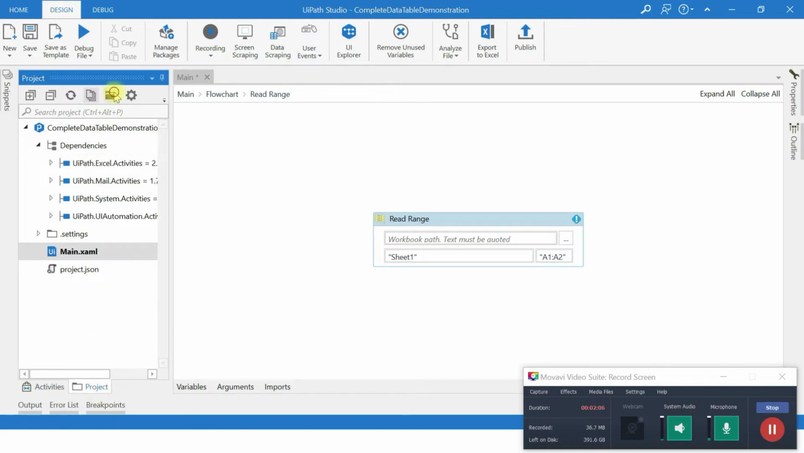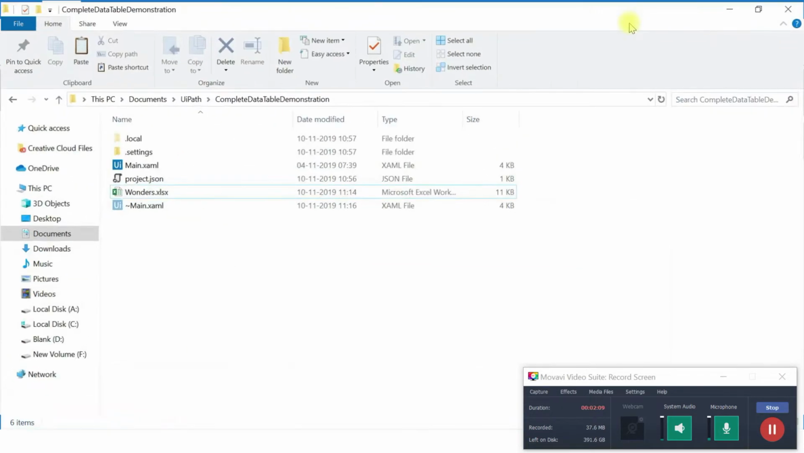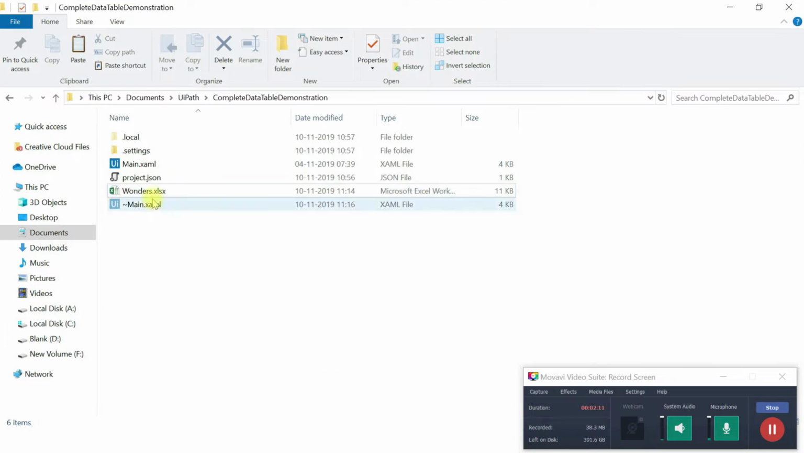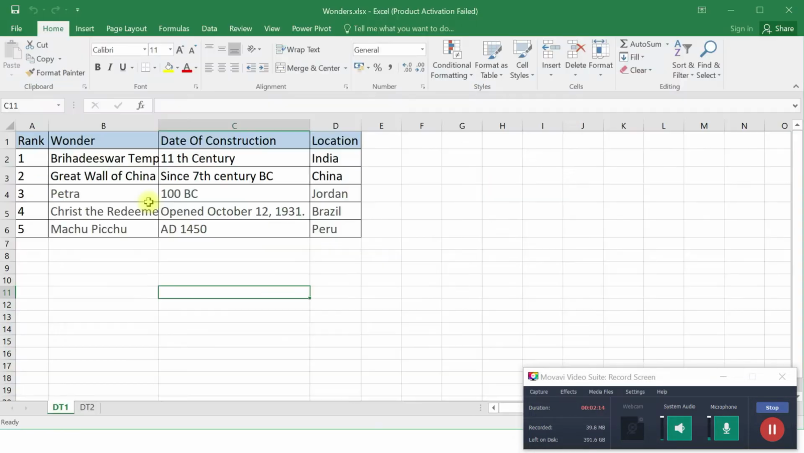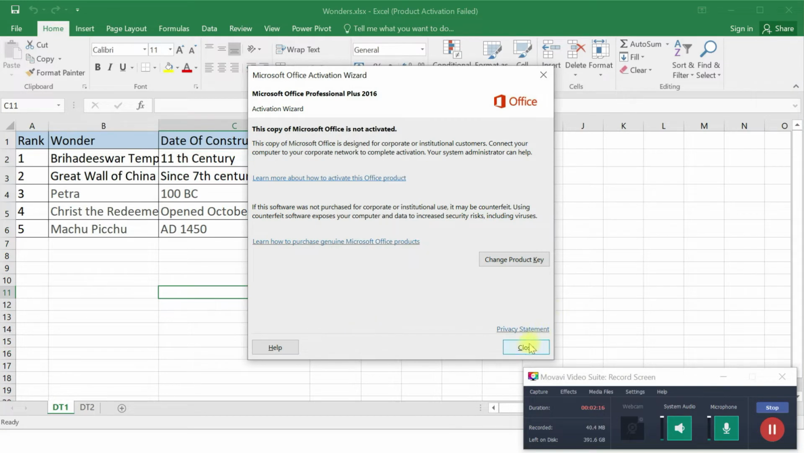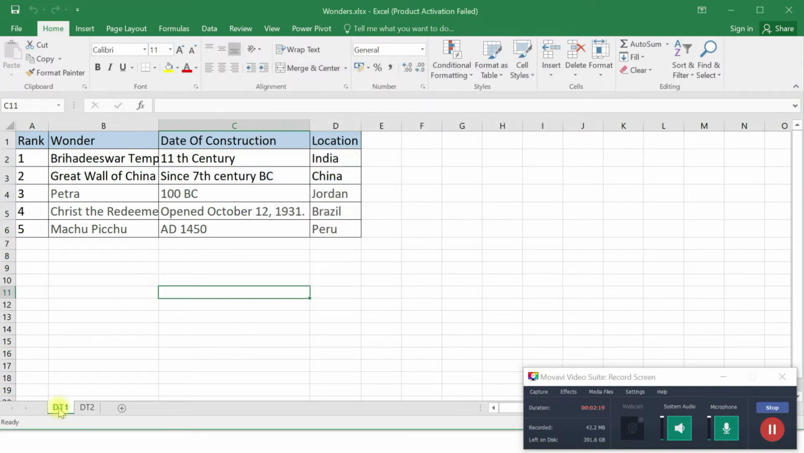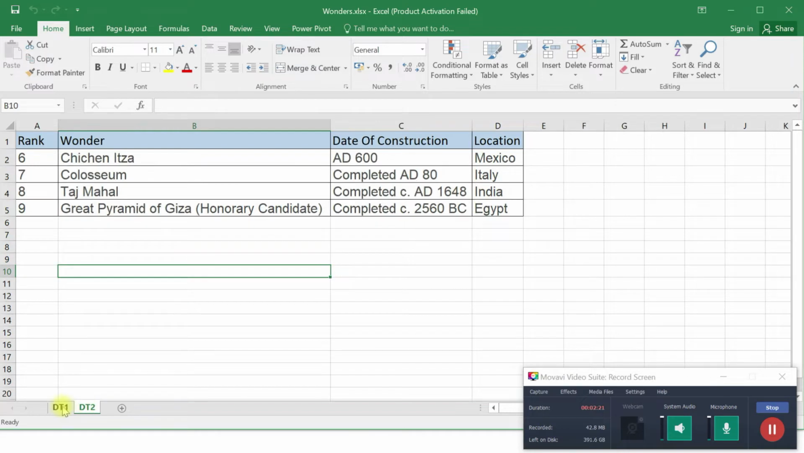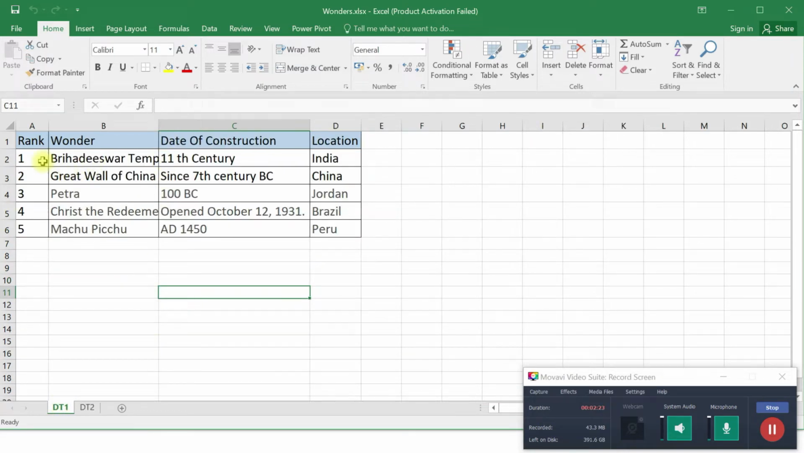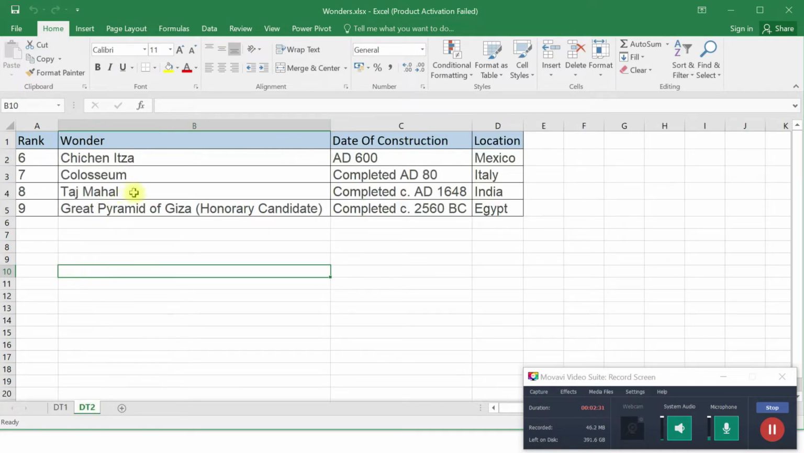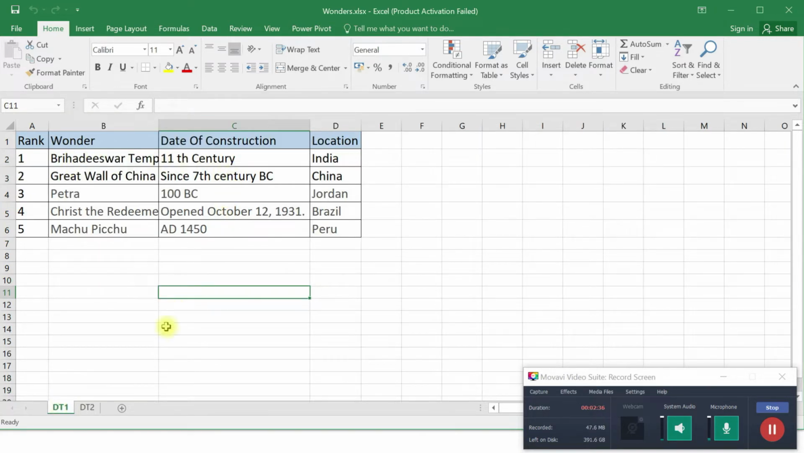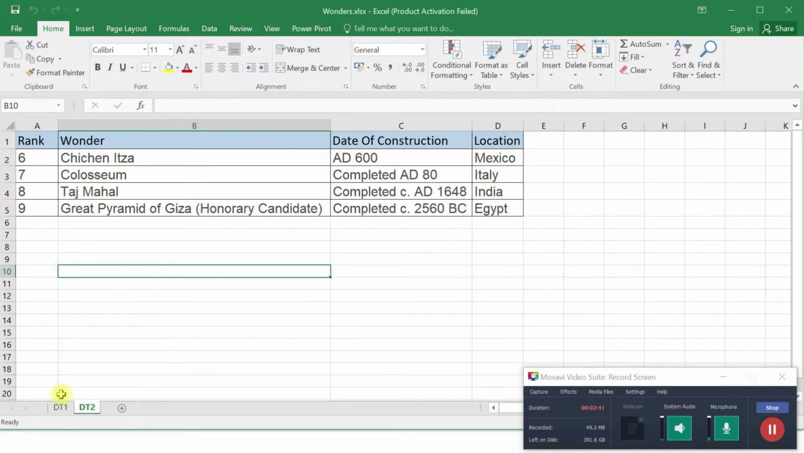Let me show you what Excel sheet we are going to read. I have created an Excel file called Wonders, that is, Wonders of the World. The first sheet I named DT1, the second sheet is DT2. These are a few wonders of the world. First one is Brihadishwara Temple, India, Great Wall of China, Great Pyramid, Taj Mahal. In these two Excel sheets I have listed a few wonders. In the first sheet 5 wonders are there, in the second sheet 4 wonders are there.